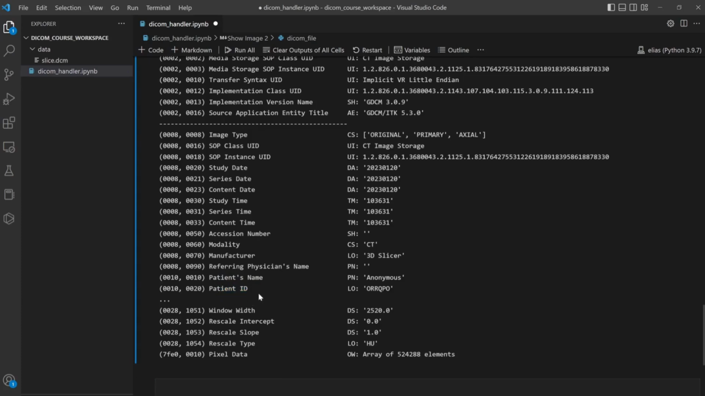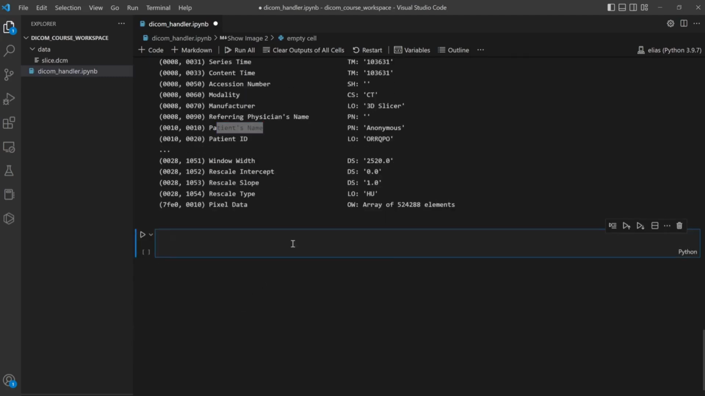So for me, I will choose, for example, the patient name, the patient birthday, the study ID, and the patient sex. And if these are good for you, you can use them. Otherwise, if you want to change them, you can take something like, for example, patient ID or referring physician's name or something like that.